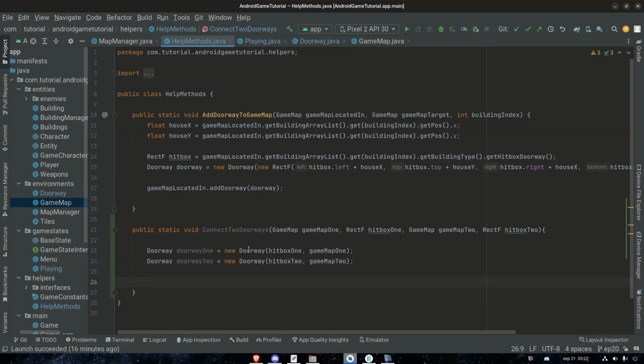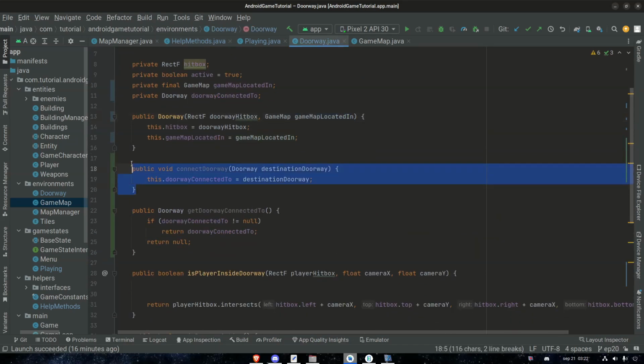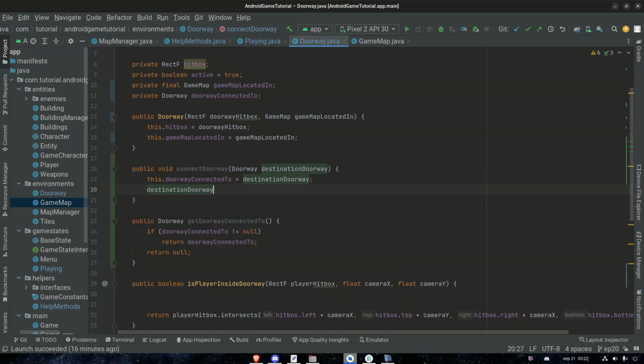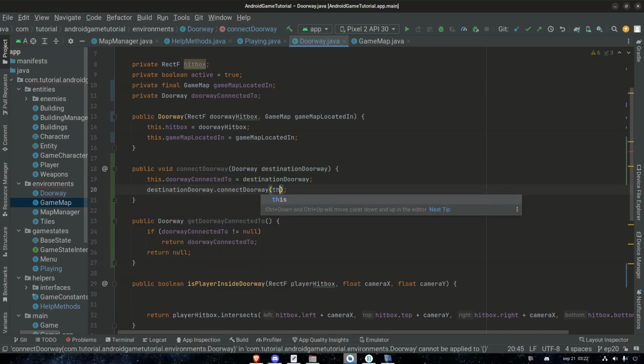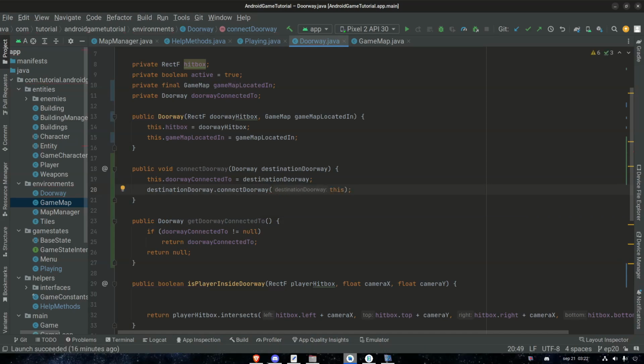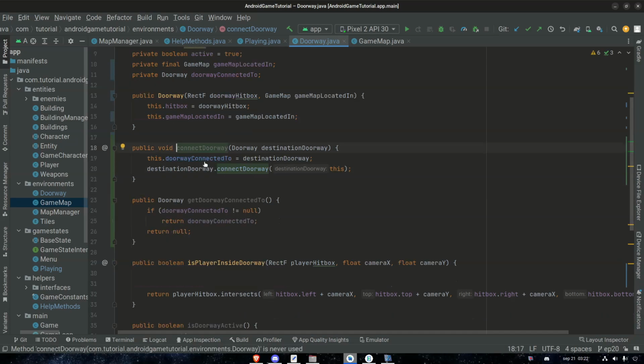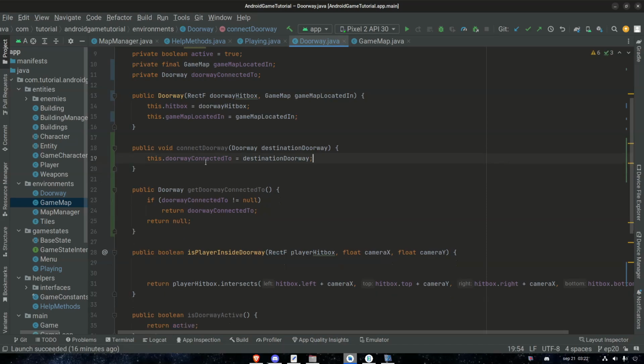All right, and now we just need to connect them. We had a method here we just made, connect doorway. Of course, we could add more here by going destination doorway.connect doorway this, so it automatically connects these two together. But this method calls this method that calls this method, and we're going to have an infinite loop. So we're not going to do it like that.